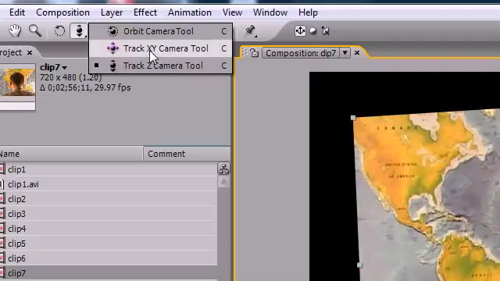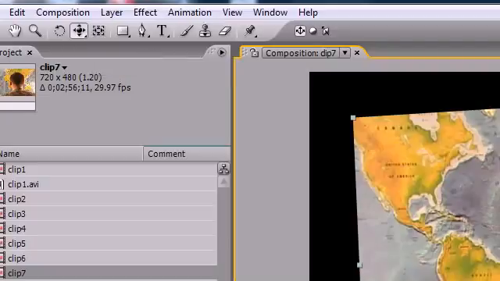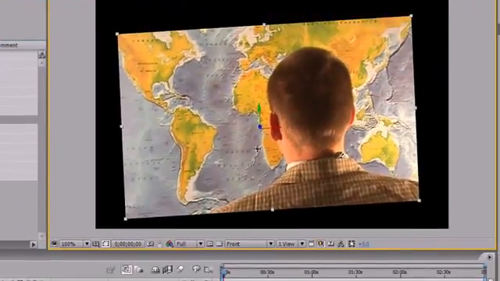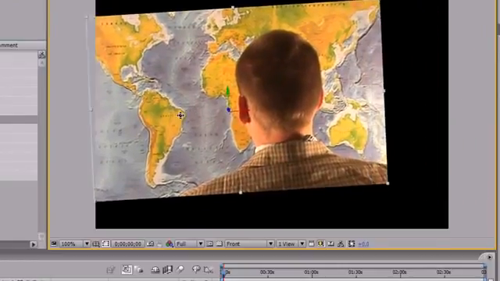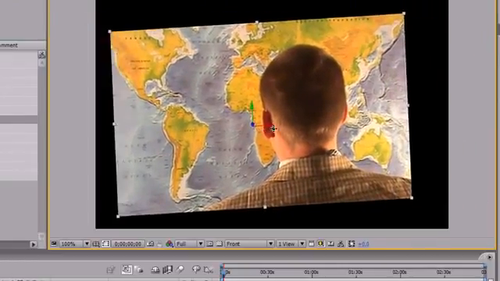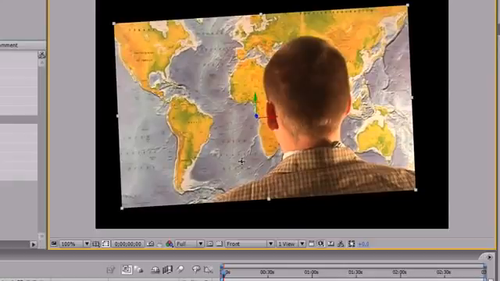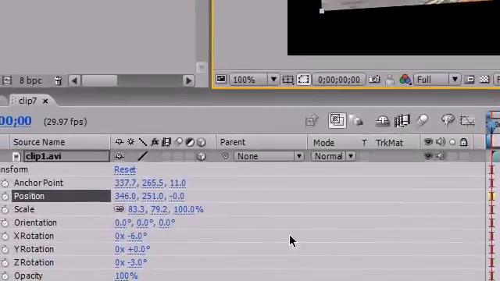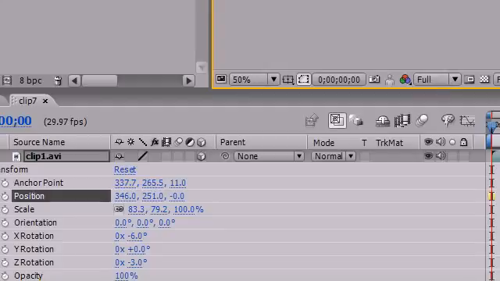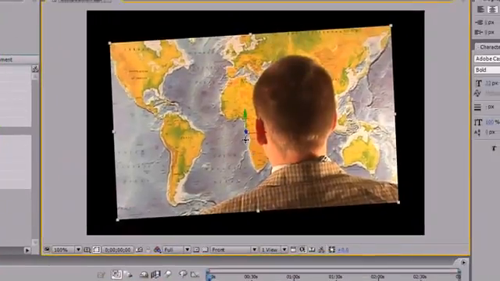Go ahead and take the Track XY camera tool and start playing around with it. As you see, it gives the perception that your composition is moving around. But if you go down to position, while I'm moving this around, position isn't changing. So you might wonder what's going on. What's happening is that the scale or position isn't actually changing, but your perception of where you are, your eyes, or the camera, is changing.